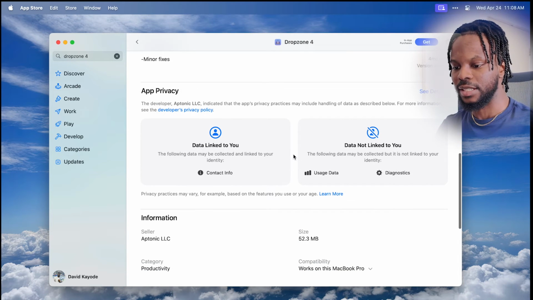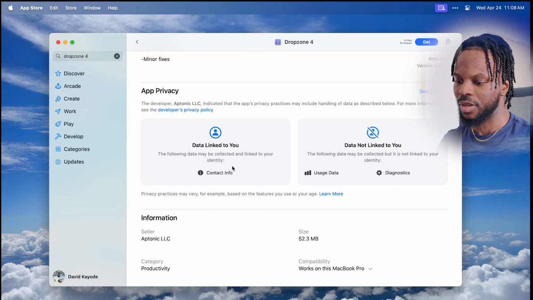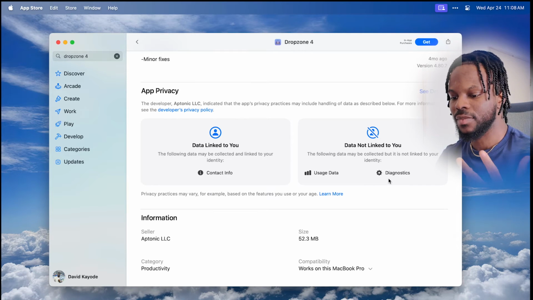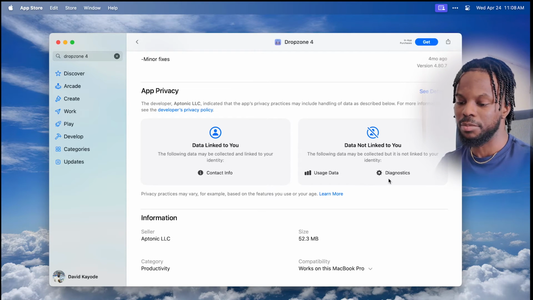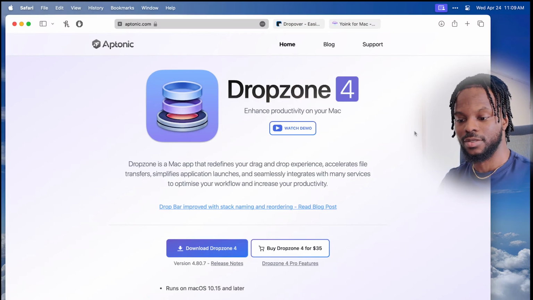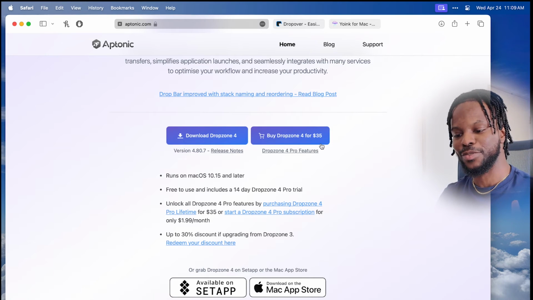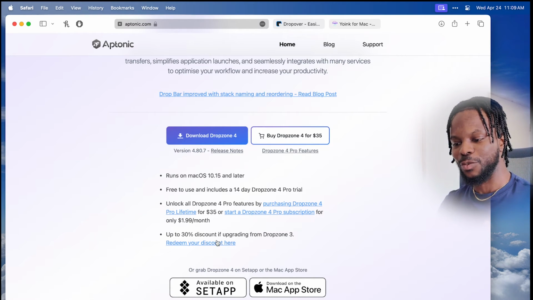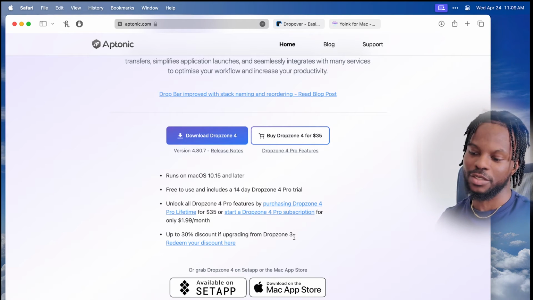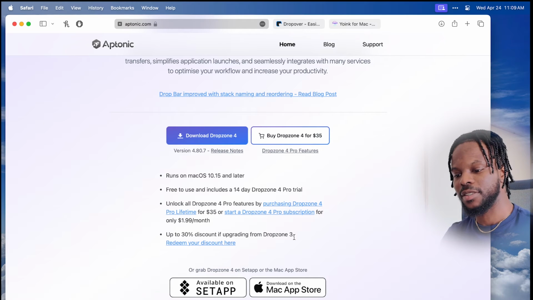And there's a few more data that's been collected. So contact info is being leaked to us and a few data not linked to us. So in terms of privacy, more like a B minus. Dropzone 4 right now costs $35. But if you're coming from Dropzone 3, you get a 30% discount. And what if Dropzone 5 comes out and it blows everything out of the water? So now you have to buy Dropzone 5. So just for that reason, I'm not really a big fan of it.